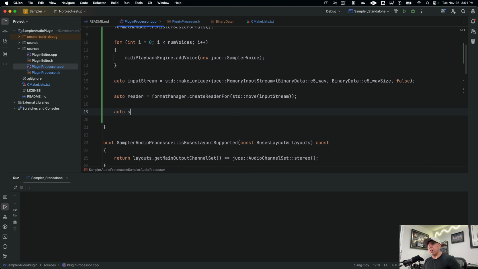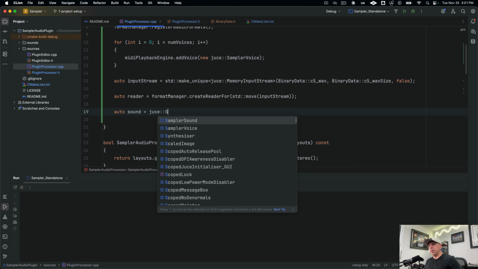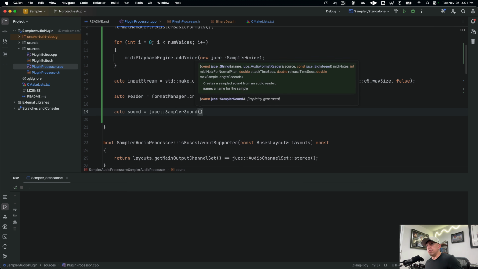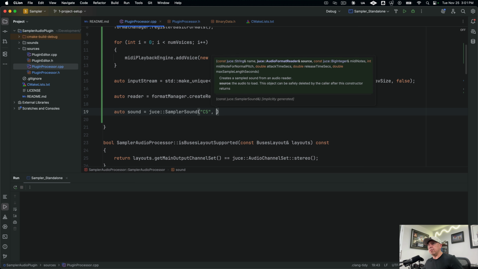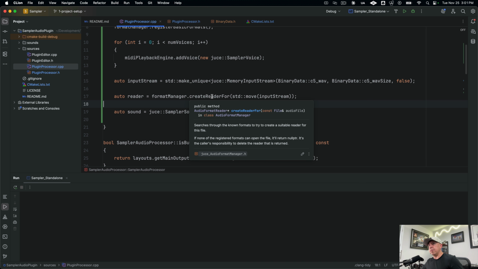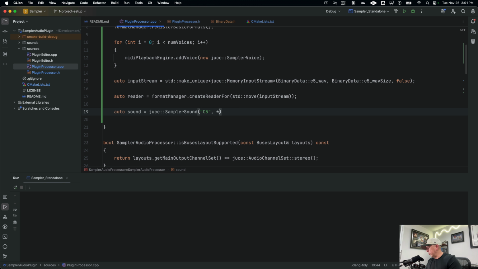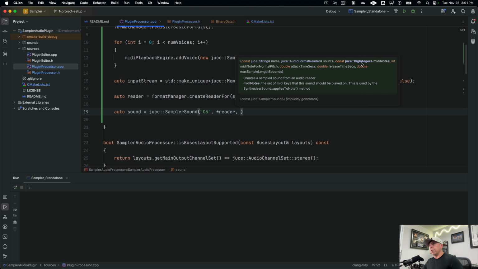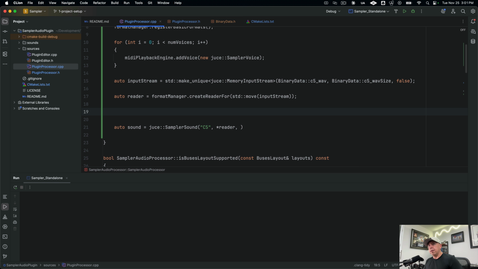So we'll create a local variable. I'll just call this sound, and we'll make this a JUCE SamplerSound. And we'll go through these one by one. So the first thing is the name represented as a string. Since it's note C5, we will just make a string that's called C5. The next thing is the audio format reader. This is going to be a reference to the audio format reader object that we've created here. Now the problem is that this method createReader4 returns a pointer, not a reference. So what we need to do is dereference it using the star, and then we bring in our reader object. The third parameter is this BigInteger called MIDI notes. And what I'll do for now is I'm just going to create a BigInteger object here. I'll just call this midiNote.